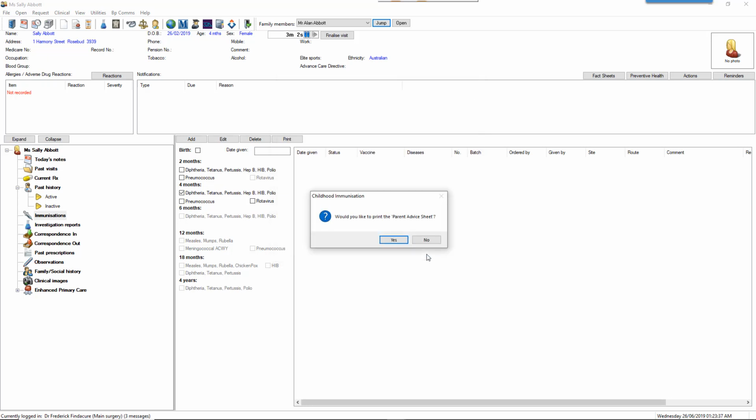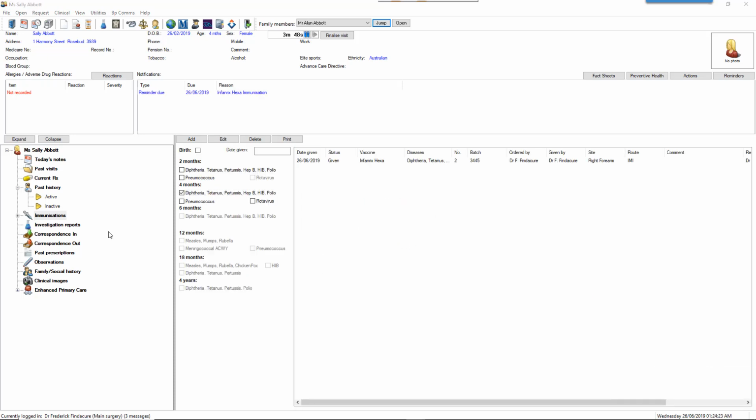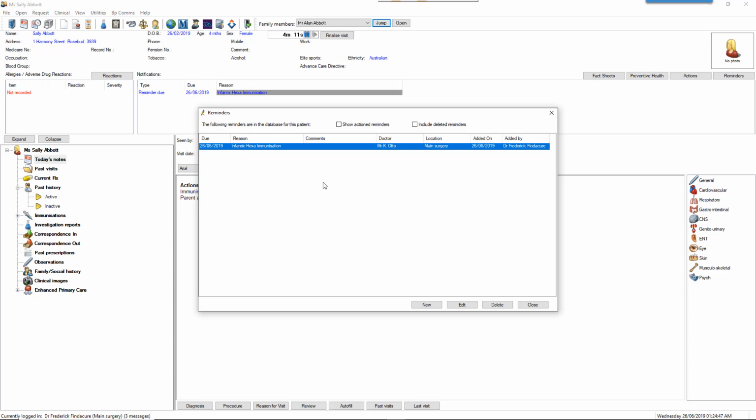I'm prompted, would I like to print the parent advice sheet, which I would say yes, and that would also document that information was accessed. In today's notes, we have the notation of the immunisation that was given and the parent advice sheet printed. Document further progress notes as relevant to your consultation. Note in the notification section at the top, we have the reminder. And if I double click on that, I can access the reminder from within the BP Premier Reminder System.